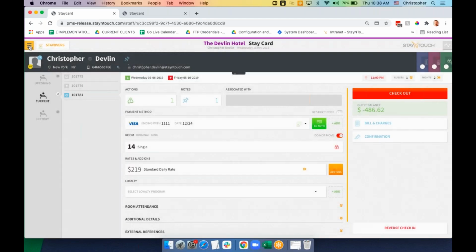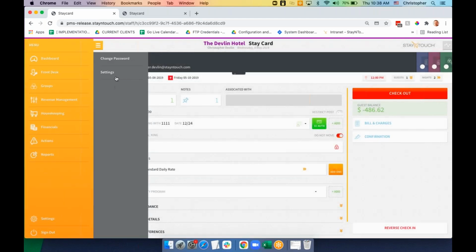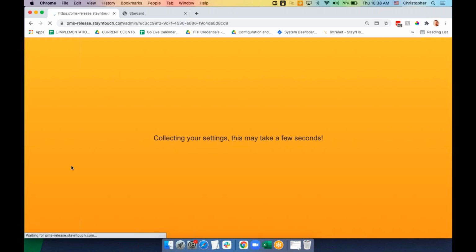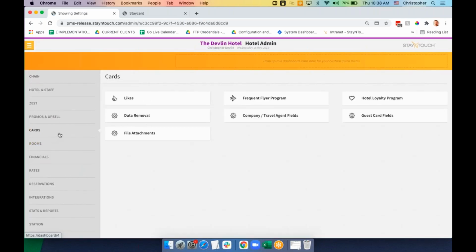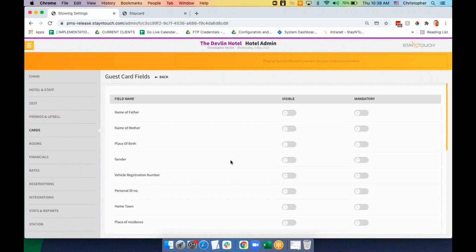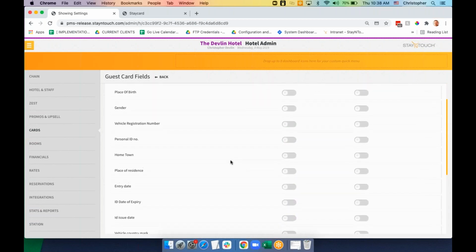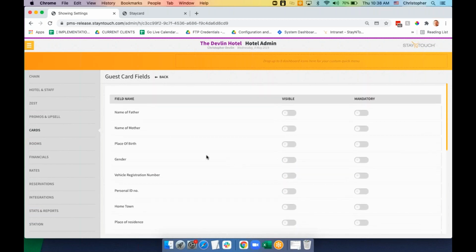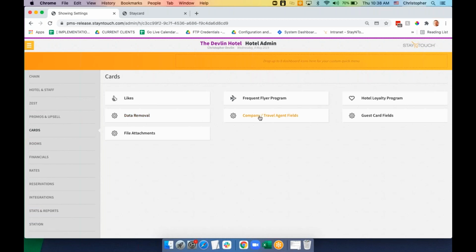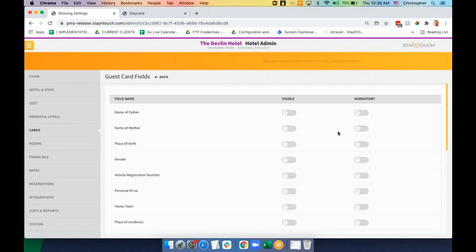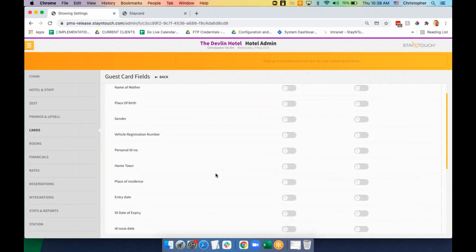Oh, in the guest card, I believe, let's just make 100% sure. I've never tried to do that before, but I believe if we go to cards, and if you go to guest card fields, let's check this. Guest card fields.